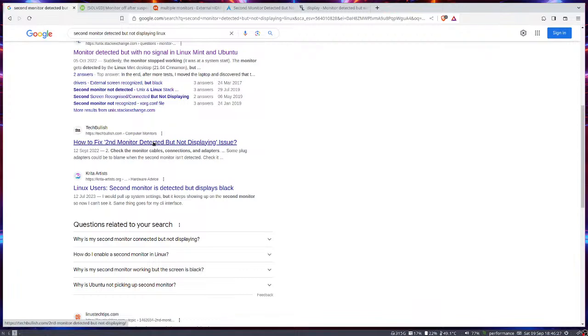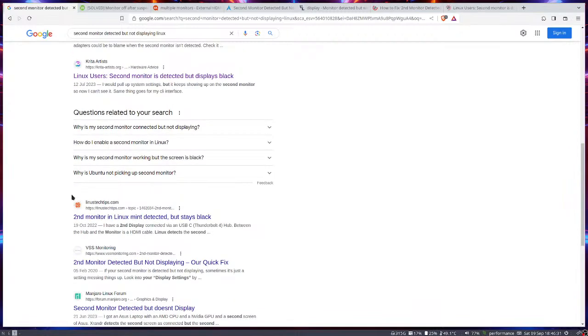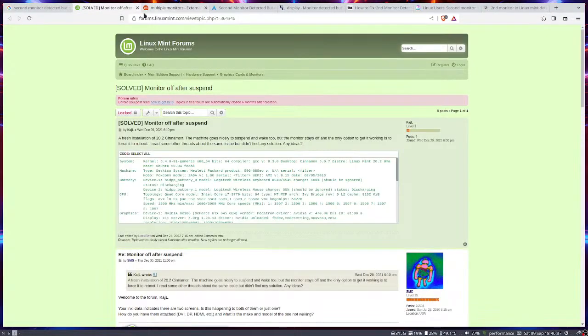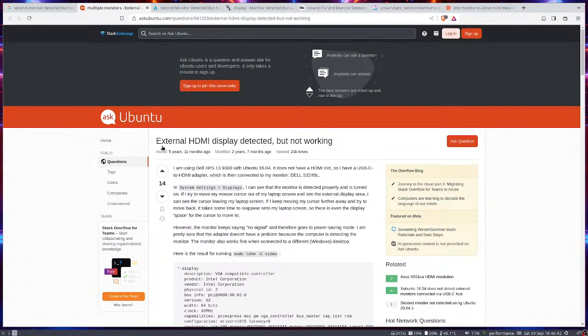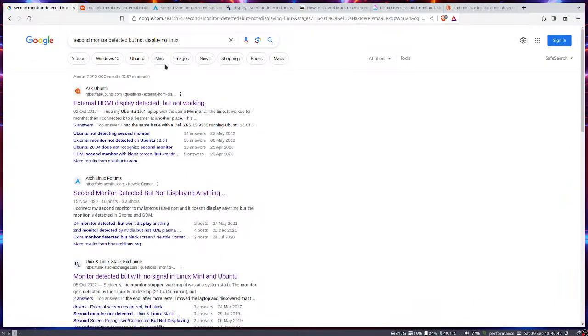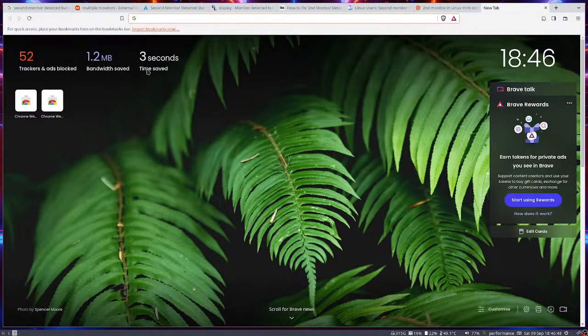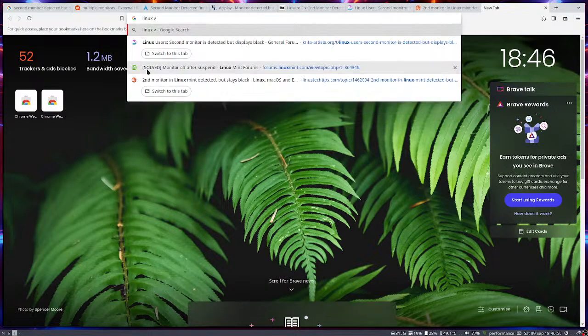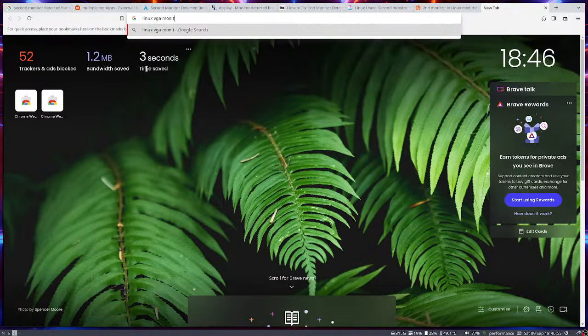How to fix second monitor detected but not displaying issue. Okay, so it seems like now we are actually getting quite a lot of results here. Hey, Linus Tech Tips, neat. Okay. I doubt that this one's going to help us, because this is just suspended issues. Okay, let's see here. I wonder if it might be VGA. Could it be that VGA is what's causing the issue? Linux VGA monitor not displaying.